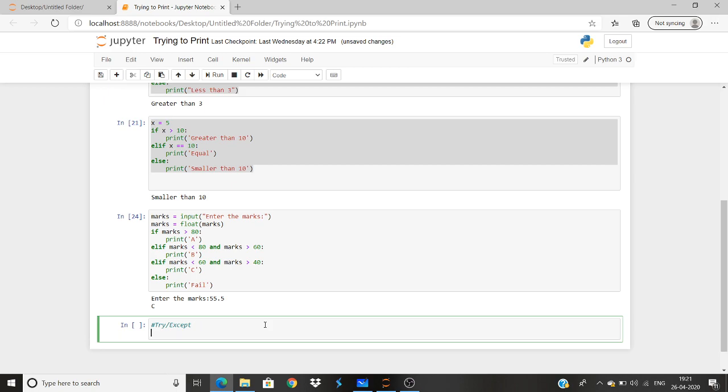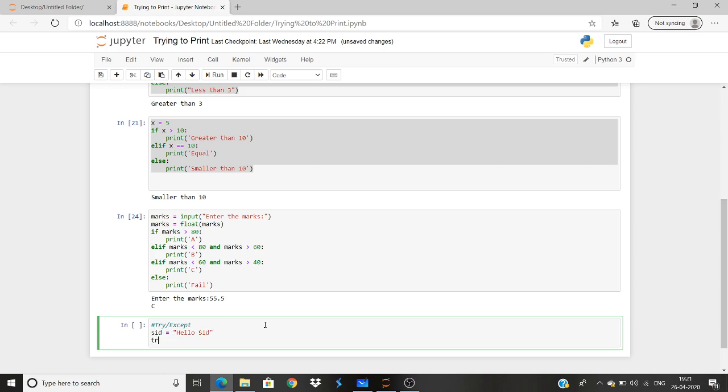So talking about try and except, let's just look into a very small example. Okay, so sid is, just take this variable and we'll give it "hello sid". Then we say try. Then I'll say okay, I will convert this into an integer. That is why I wrote i_sid. It means integer sid, int(sid).